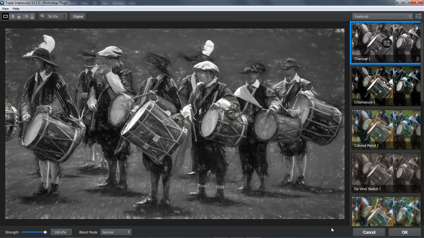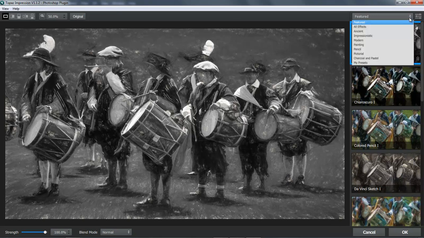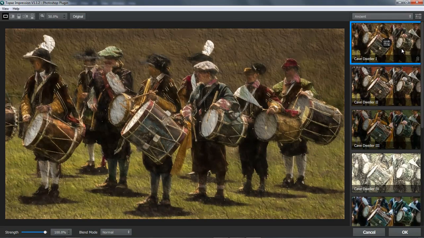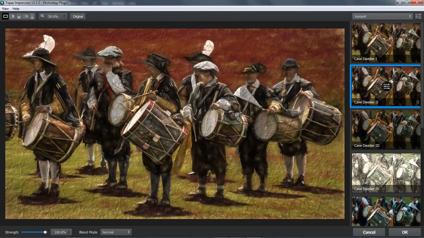But let's not just take the easy option here. Let me take you to one or two of the other filters which I quite liked in a different set. So I'm going to go to my featured set at the top, click and hold, and select Ancient. Now what we have here is the preset of the first filter in the set called Ancient applied to our image, and we can just click down all of these and take a look at the effect.